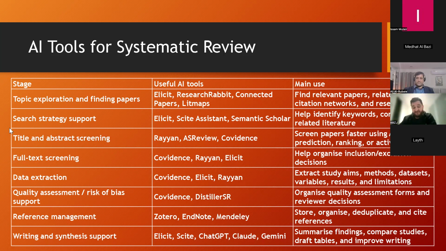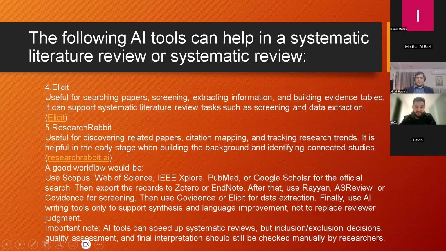So I've left for you a table with some of the tools and what to use them for in doing a systematic literature review. And here are some recommendations. Later on, I will share the PowerPoint slides to help you do your systematic literature review.